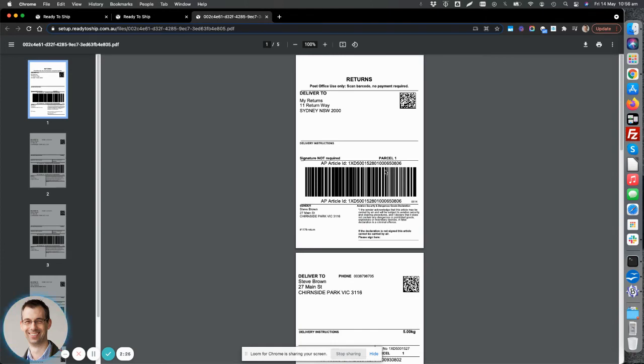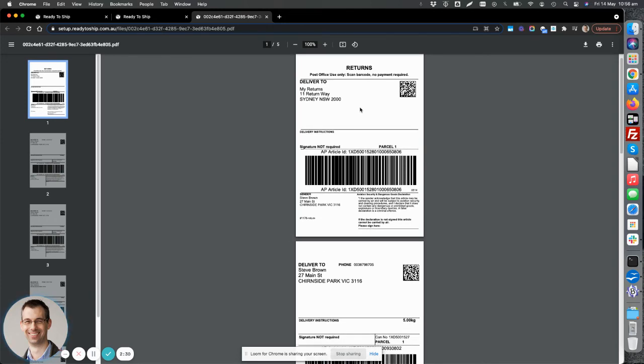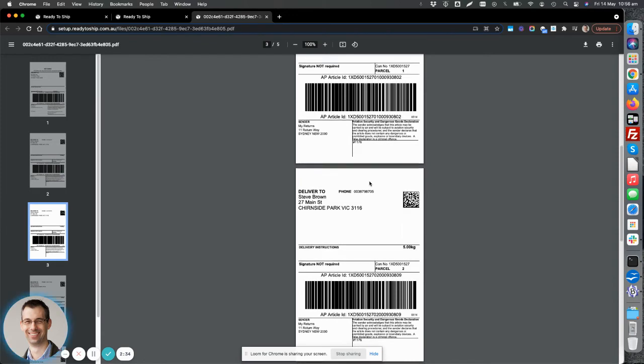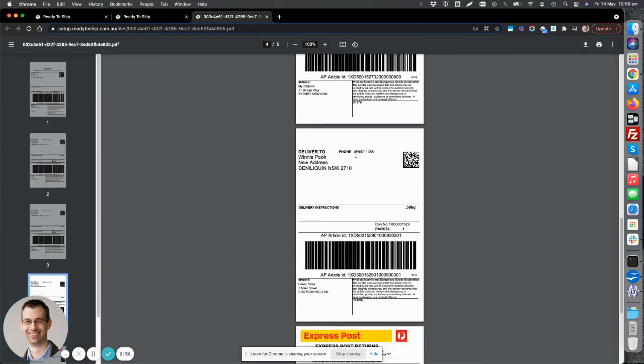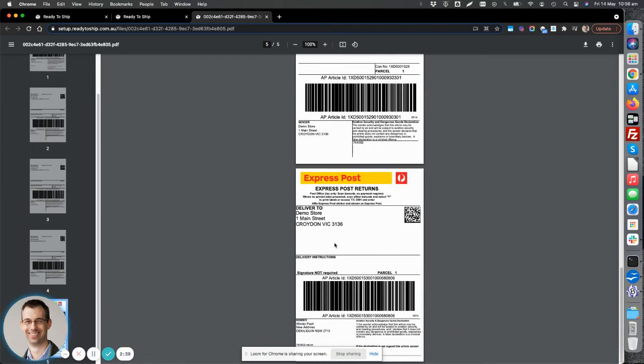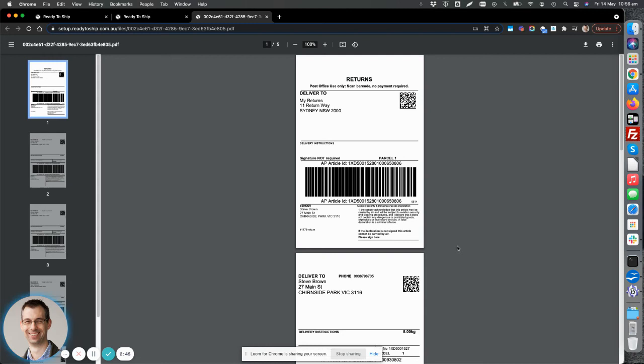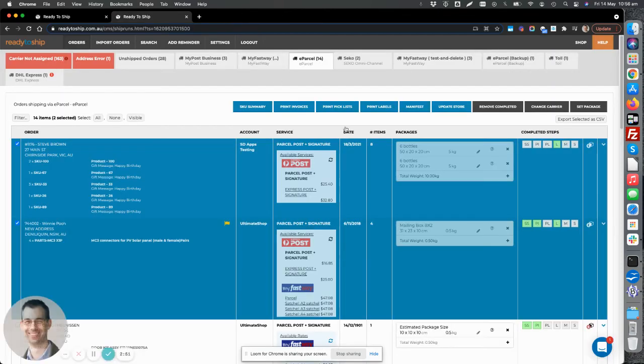So you can see here, actually, we've got back a return label first to the Steve Brown order. We've got the two Steve Brown labels. We've got the Winnie the Pooh label and the express return for Winnie the Pooh. So you can see it's not possible for us to interleave them at the moment due to the way Australia Post's APIs work, but the feature is there for you to generate a return label for a customer.